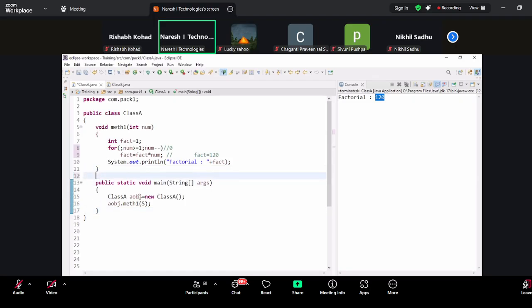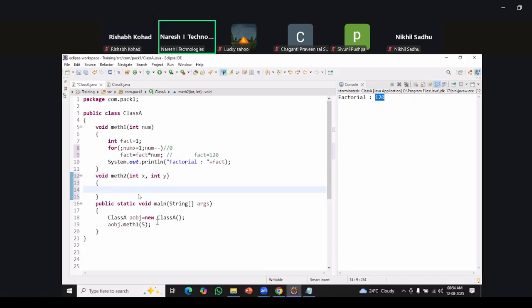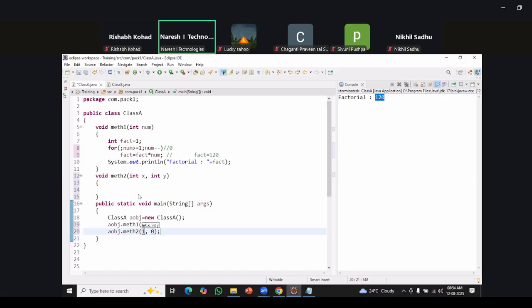I'll do one thing here. I'm going to add one more method, void method 2, with int x comma int y. Now I'll be calling aobj dot method 2 and giving the parameters 1 to 50. I want you to print all the even numbers between 1 to 50 and also count how many even numbers are present. Not only printing, you should count. Go ahead.